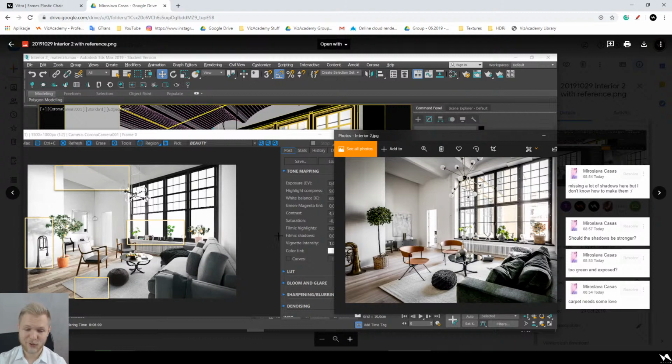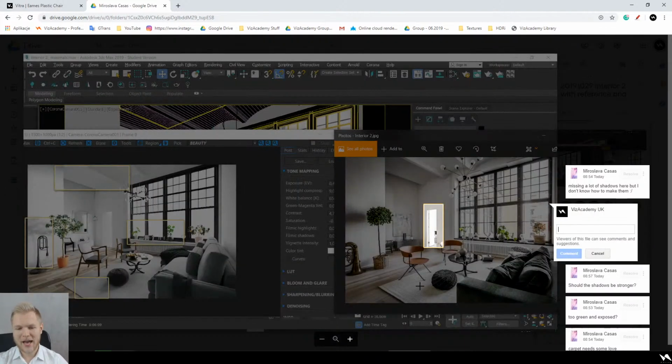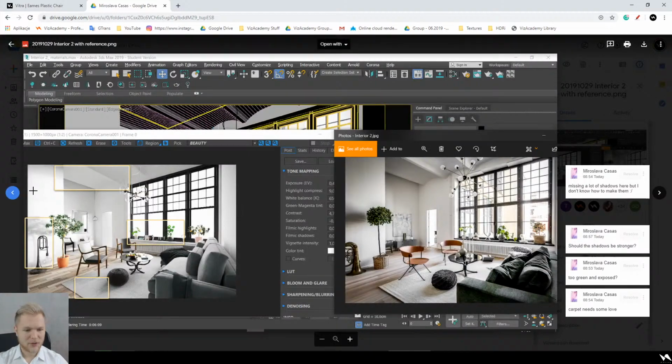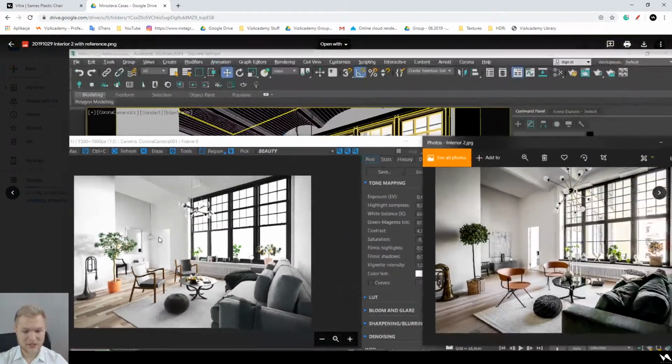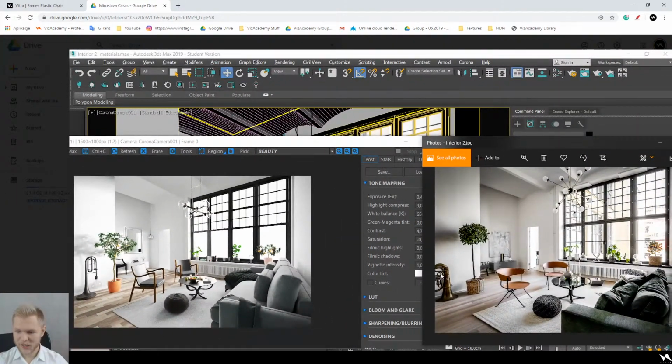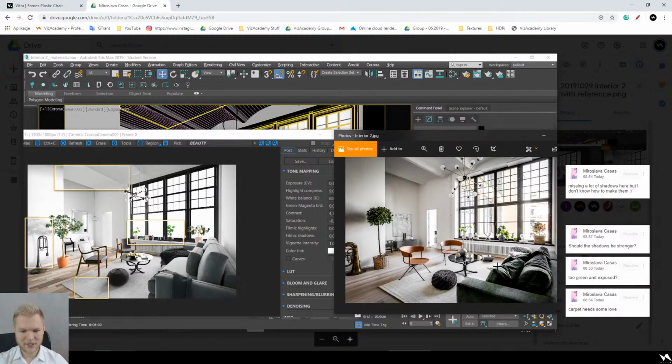Now this is starting to look better and better. Should the shadows be stronger? Yes, they should. You actually added the door that I mentioned. You also added a mirror. That's a good idea. Okay, so the tuba is here, everything works.